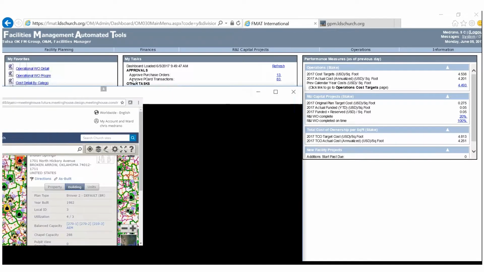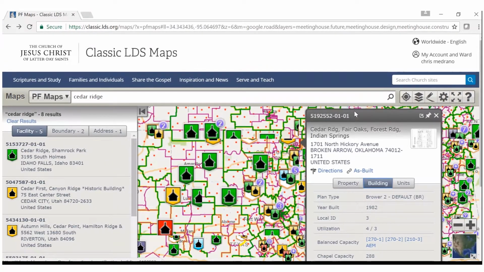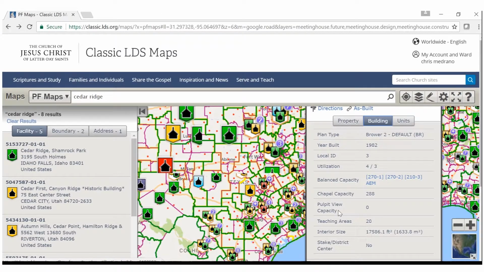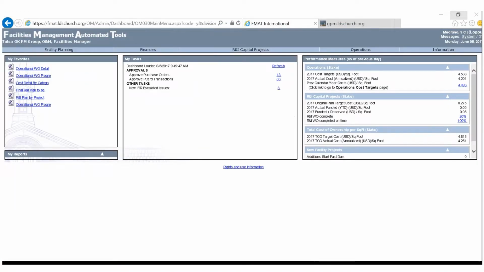some of my properties. If you go into PF Maps, you look down at this one, for example, and this one shows pulpit view capacity at 0. And so I think we all know that that can't be accurate, but that information is pulled directly from FMAT as well as all the rest of this information. So if this information is not correct, it means something's wrong in FMAT. And I'll show you what I found was wrong, especially when it comes to pulpit viewing capacity.